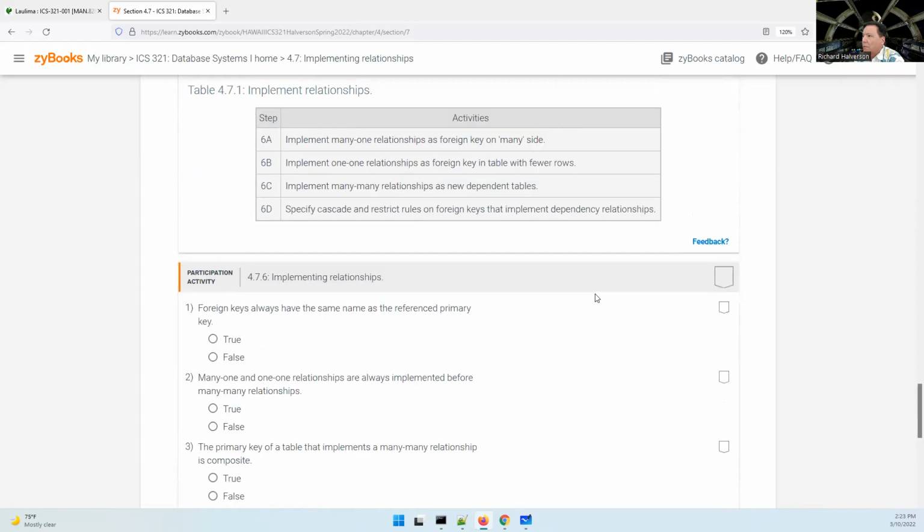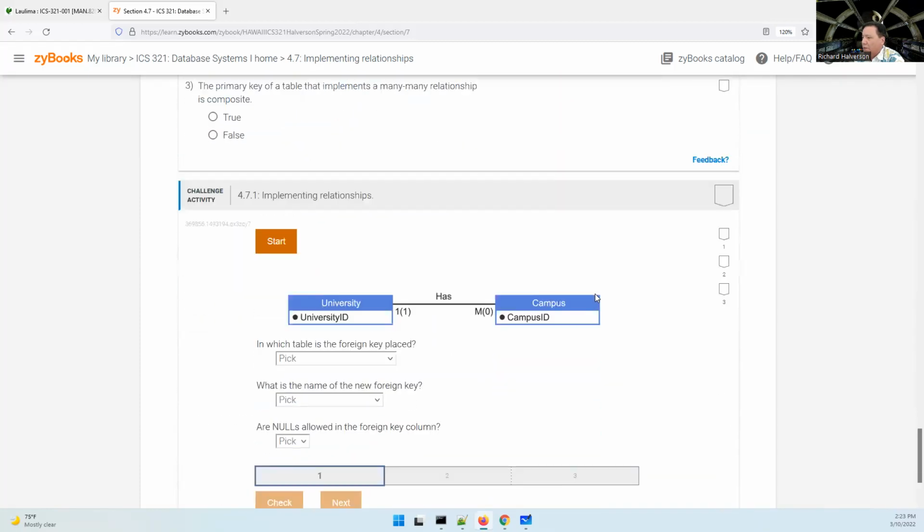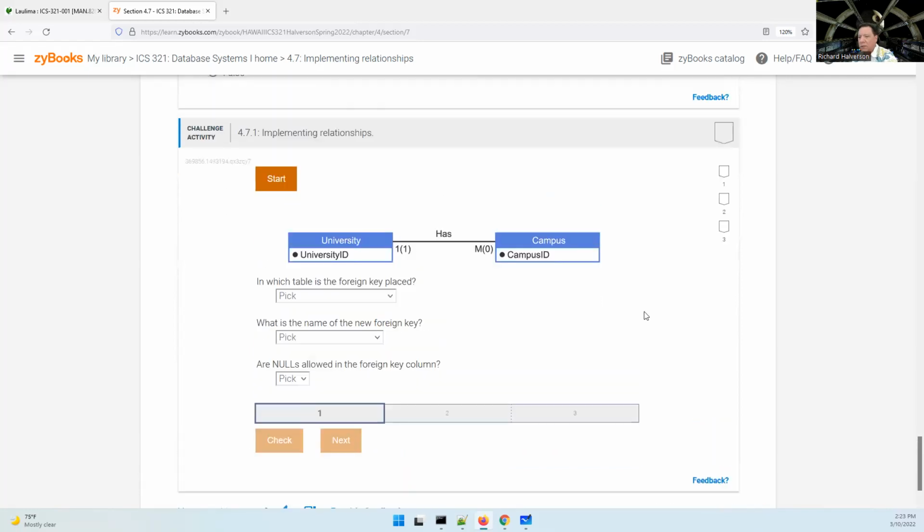All right, so click through this, make sure you understand it. Let's do one of these. Let's see, a university has a campus. Okay, let's start this. In which table should the foreign key be placed? I think the foreign key should be placed in the campus table.